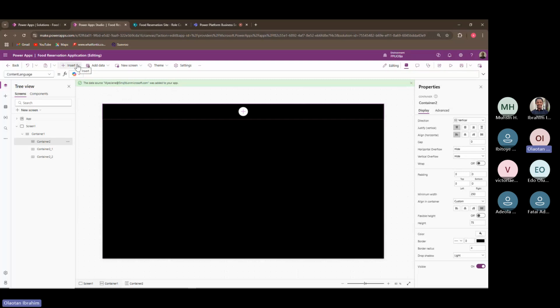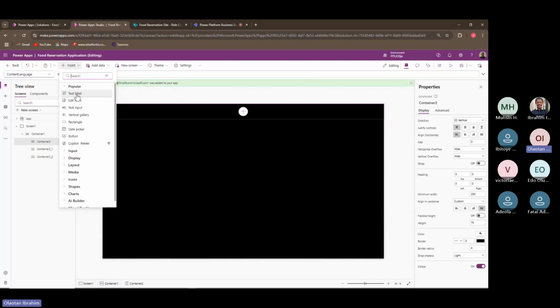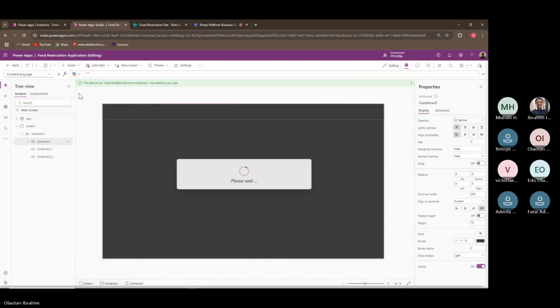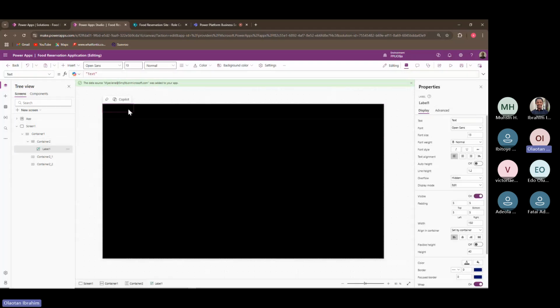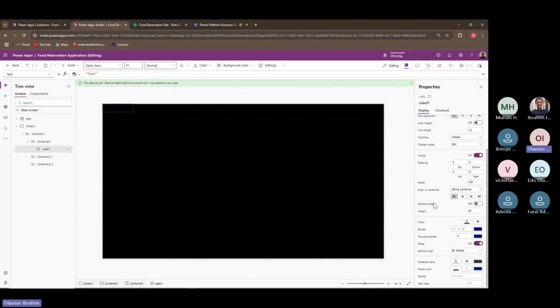So I'm going to insert a text label in it. So now this text label, I'm going to change the height to 27. This is actually the part where you get to just play around with it and see what works for you. I'm going to click on this. I'll duplicate it. So now you can see that you actually have text labels here.